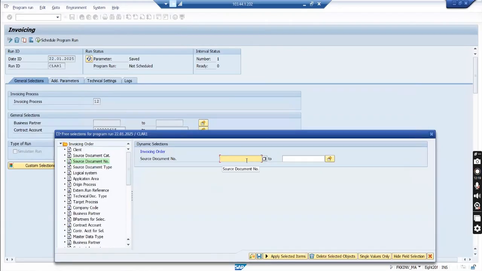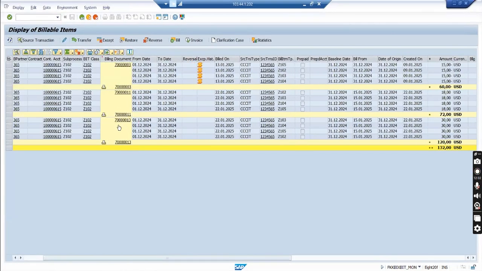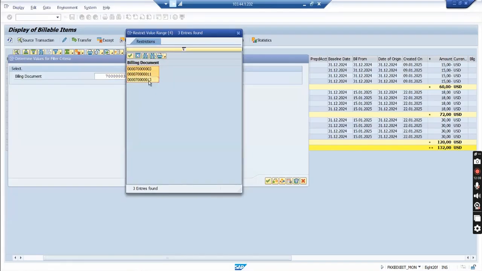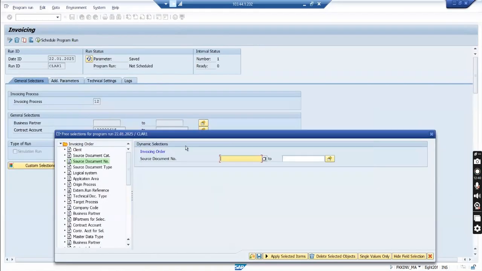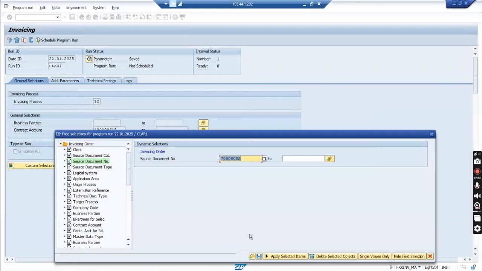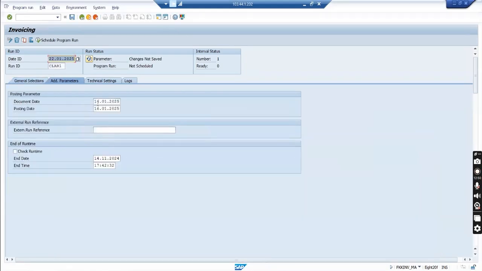Okay, I have some telco, teldat, different bit types there. I think their invoicing process is not 12. Let me add the source document numbers to avoid confusion: 7 all 0 3, 11 and 13. These are the source document numbers I want to invoice. One of them will go through and two of them will fail. Okay, let's see what happens.